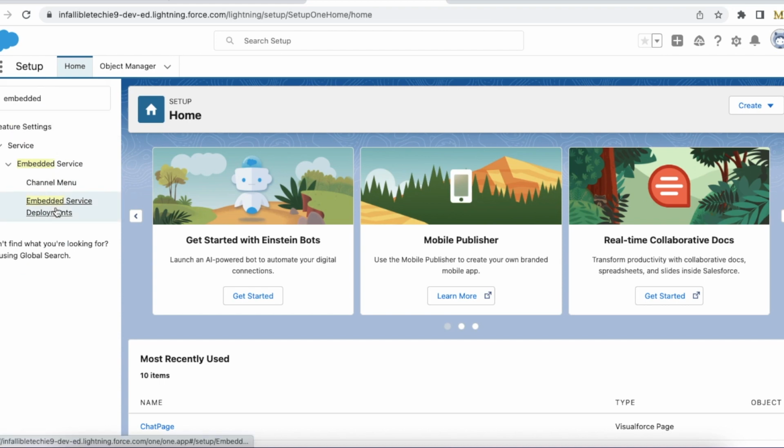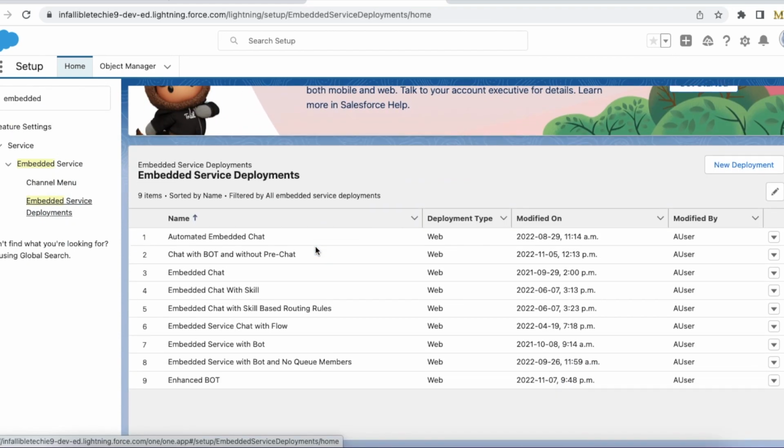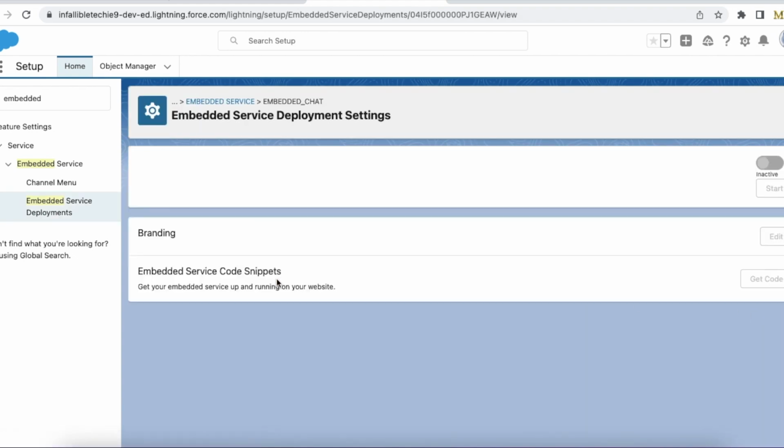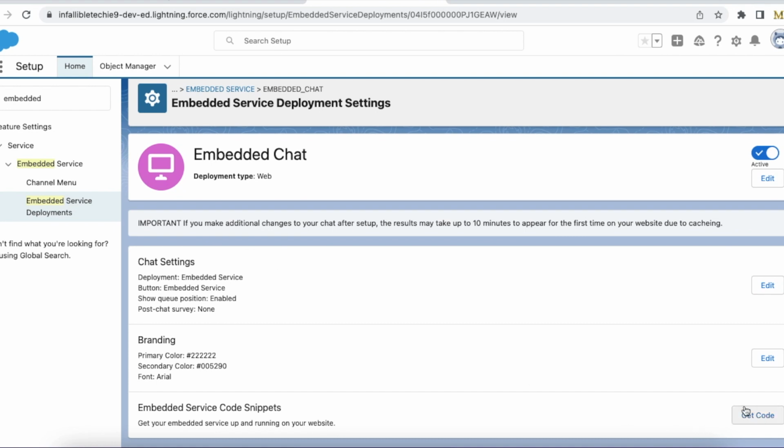So go to embedded service deployments, create a new deployment if you don't have one. Open the embedded service deployment if you have an existing deployment, and use get code and get the code snippet.